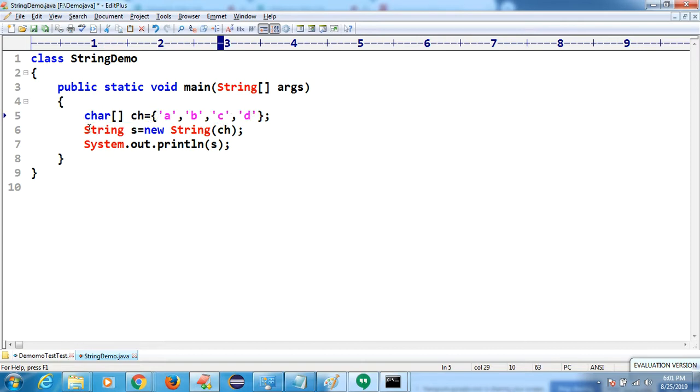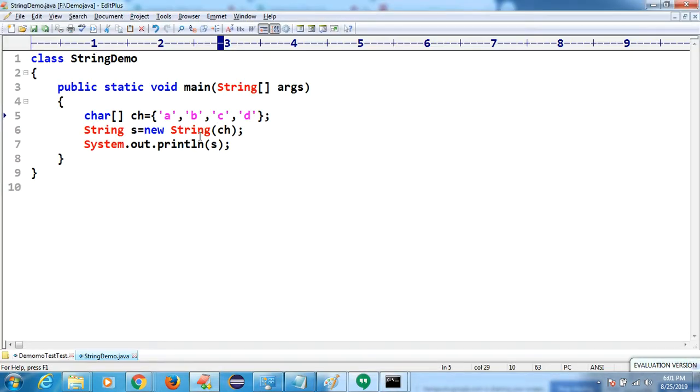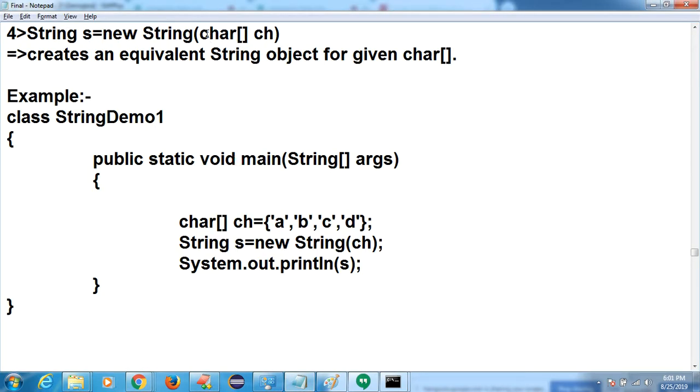How to convert it into a string? This is your char type array. I have created this string object and passed this reference here. So what happened, this character array will be converted into string format, and we'll get the string value ABCD. This comes inside this constructor, right? This constructor.